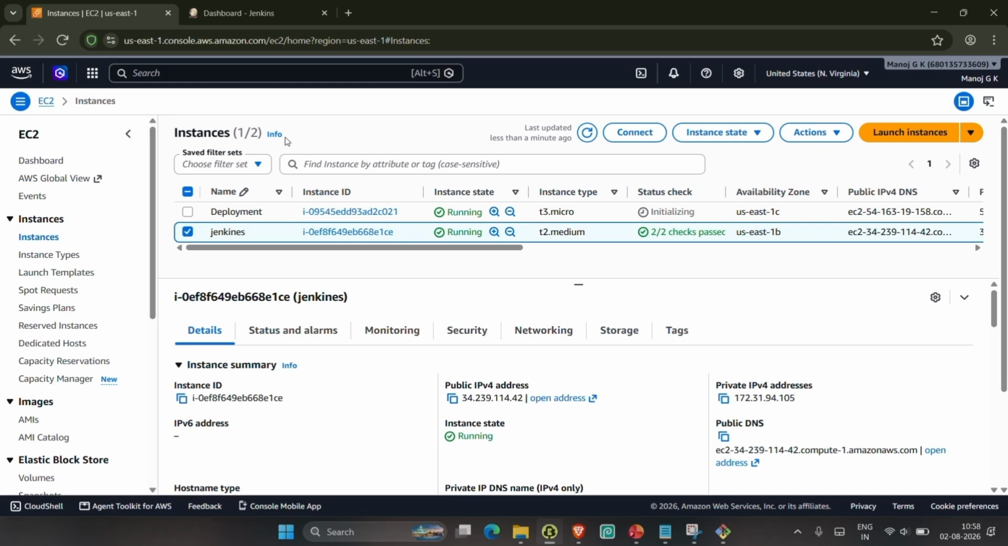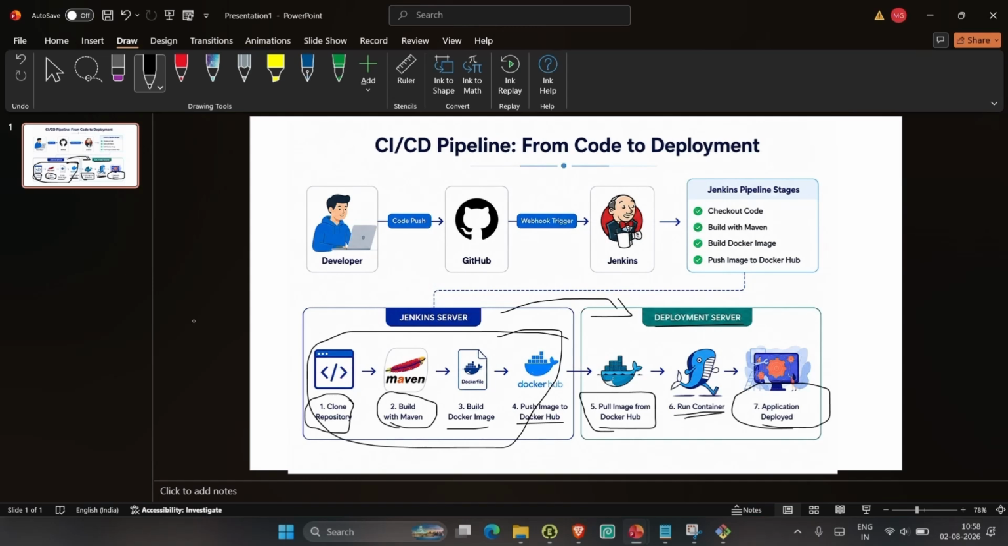To conclude my session, what I did is I created one Jenkins server. I installed Java and Jenkins on it, and I created one more deployment server. In the next video, I am going to create a pipeline script in Jenkins. There, I'm going to clone the private repo.